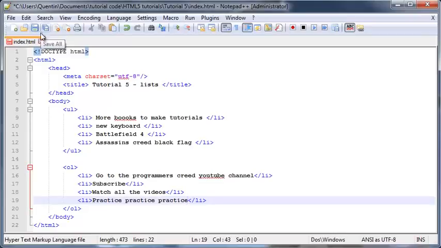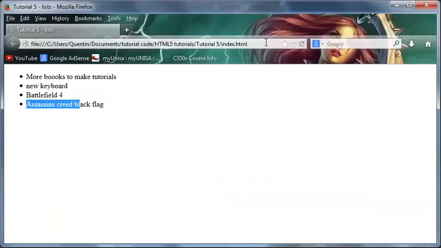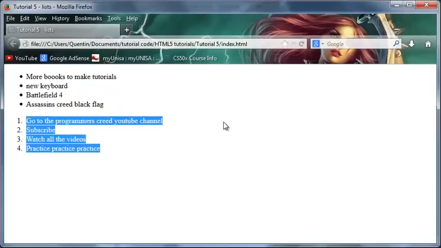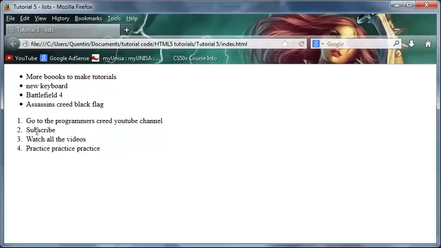So now when we save this and come back to Firefox again and click refresh, you can see we've got the two lists on our page, and you remember this was the unordered list, and this is our ordered list. So it's actually numbered 1, 2, 3, 4. So the items in this list have to be in an order that makes sense, obviously. Otherwise people are going to read this and go, what the heck, how can I do point number 2 if I haven't even done point number 1? Who am I supposed to subscribe to?